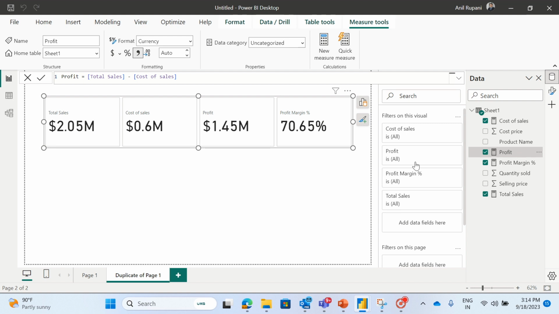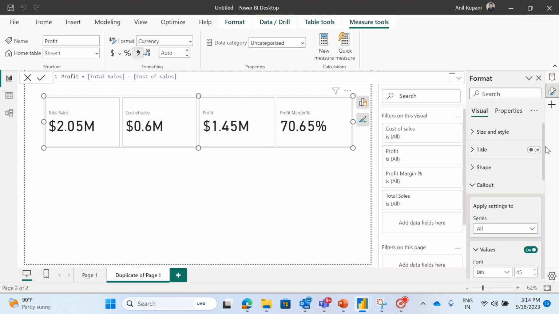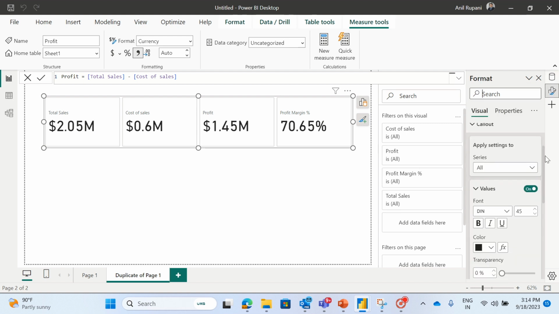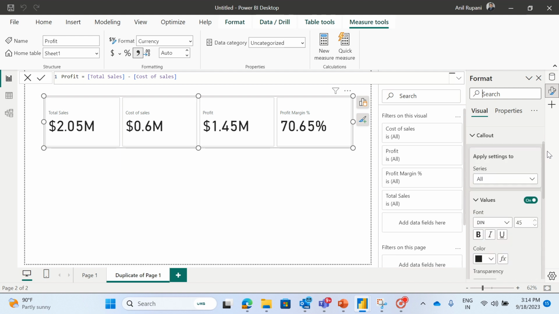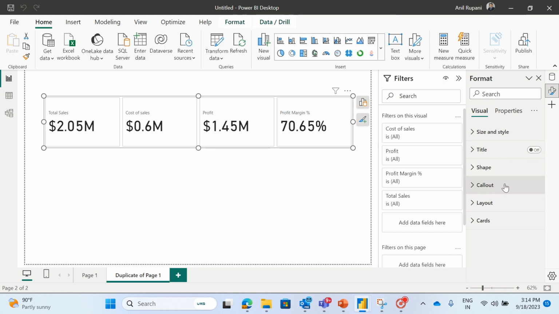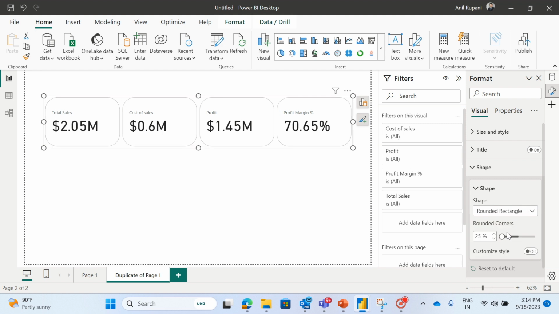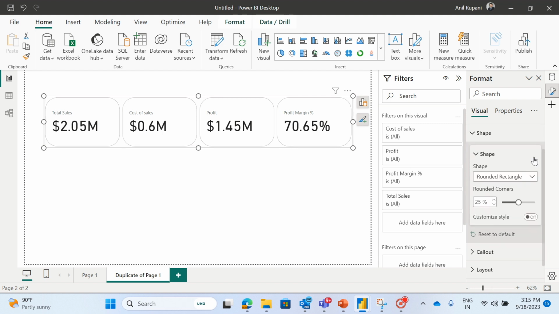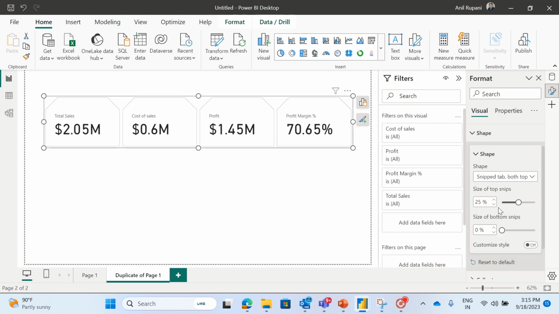This new card visual gives me more options to format this visual further. So let's say I can change or modify the shape of these cards. For that, I will go to shape, and instead of a rectangle, let's say I want to see the cards in a rounded rectangle. So I can see the cards in rounded rectangles. Similarly, if I want to see the cards in snipped tab, I can see the cards in snipped tab.